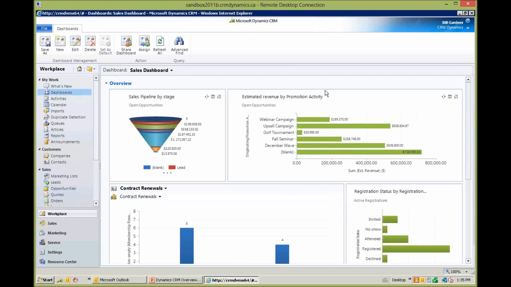In here, everything links. So if I want to see my estimated revenue by promotion activity, so here's where it is, or I want to see my contract renewals, it's all here. If I want to update it in real time, just click it and update it. It's really the only one that can update things so quickly in the marketplace. Some will only do it in batch, including its biggest competitor, and you only get a couple updates a day.